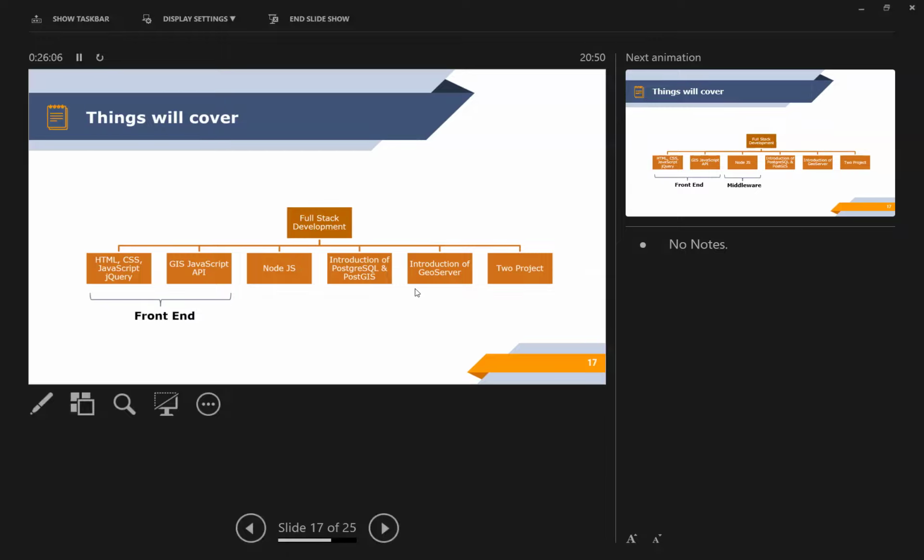The only thing which is going to change is the second point, the GIS JavaScript API. Because this course is related to open source, we are going to use the open source GIS JavaScript API. If someone is working in an ArcGIS or ESRI environment, they will use the ArcGIS JavaScript API in place of the open source JavaScript API.